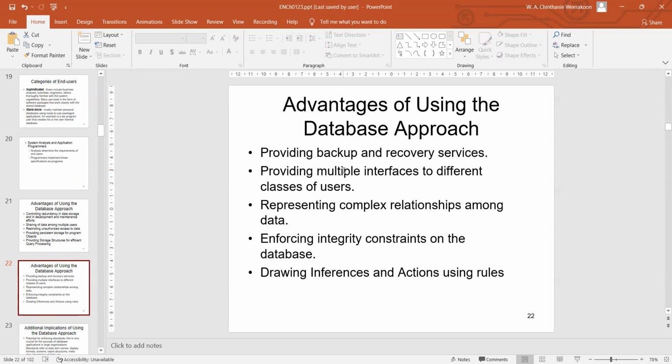Okay, so as I told you, we have different interfaces for different users, right? So that is easy. Through that they can have access to the database just at their level. I also told you that we can have relationships between the data in the database, so that facility is there. Then there are integrity constraints on the database, how those are related to each other.